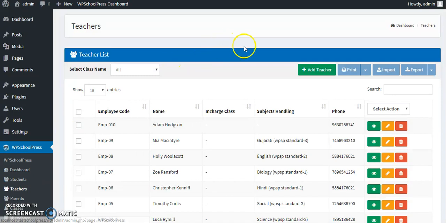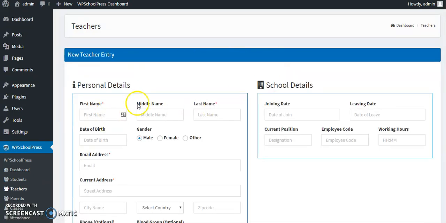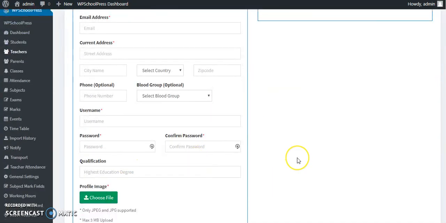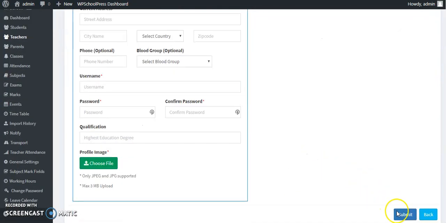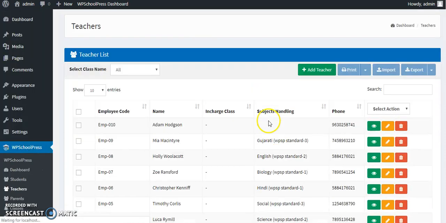The first one would be adding teachers manually, one by one, by inserting their details and photograph. And then you have to click on the submit button, and then the teacher's details which you have inserted would be visible over here, and you'll be able to view it, edit it, and you can delete it. And this was the first method through which you can add teachers one by one.